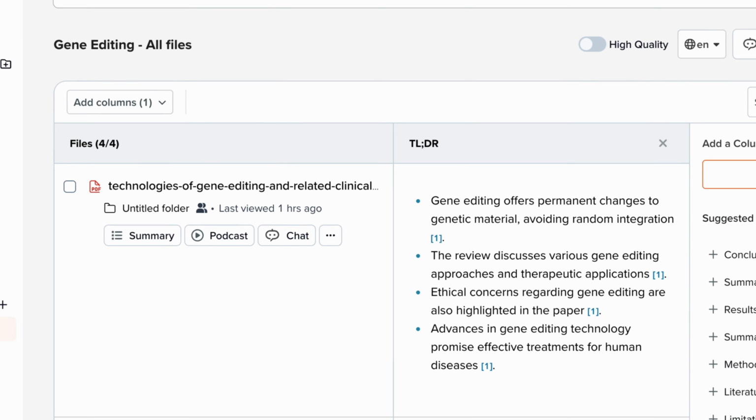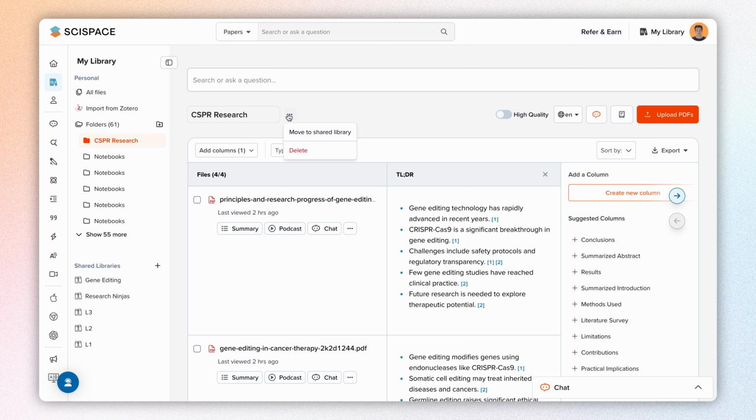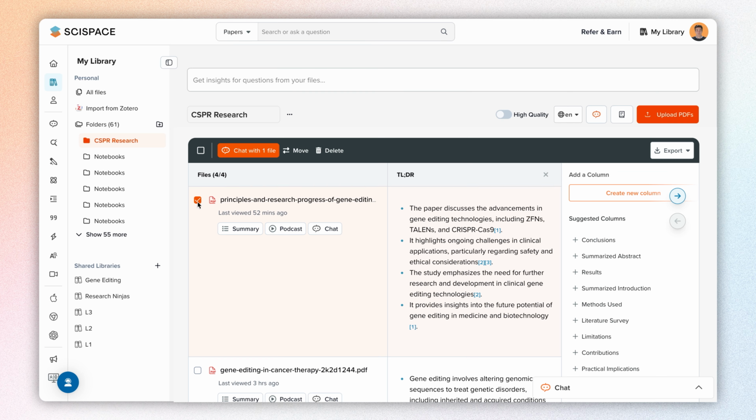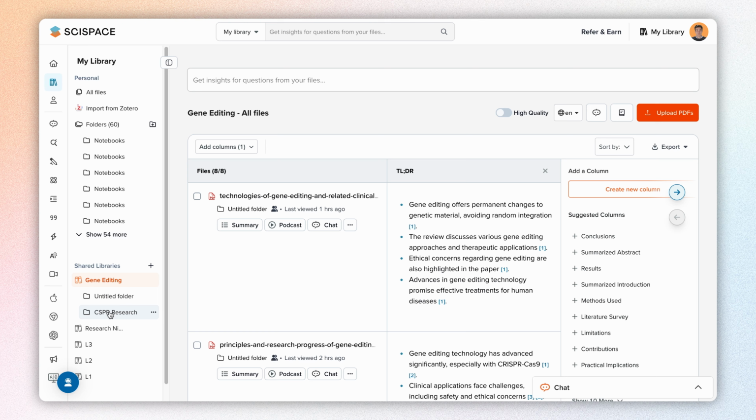To make an existing PDF or folder accessible to your team, open the folder and click Move to Shared Library. You can also select individual PDF documents or even multiple PDFs at once to transfer them. All contents will then be shared.